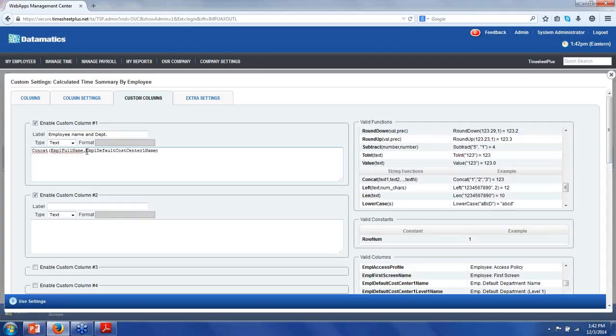It works very similar to Excel. So I'm, again, going to just tell the system to put a little dash between employee full name and department. And I want to point out that I'm using employee full name even though it's not in the report itself. Okay, so this column is now built.